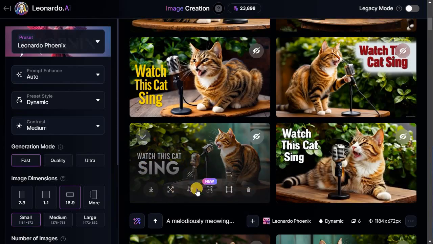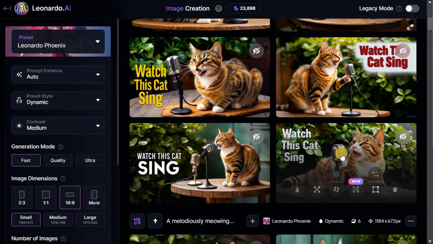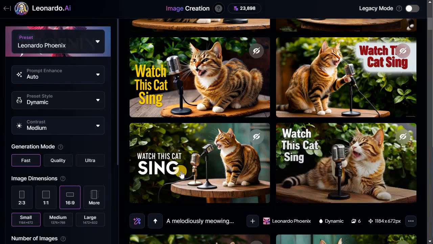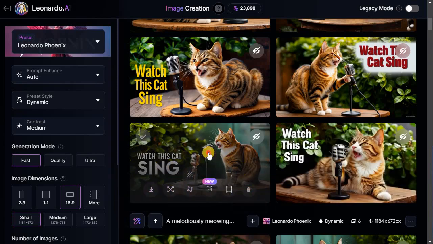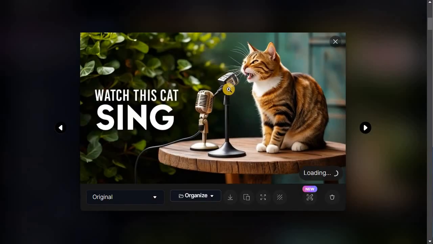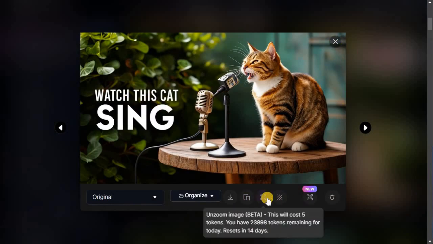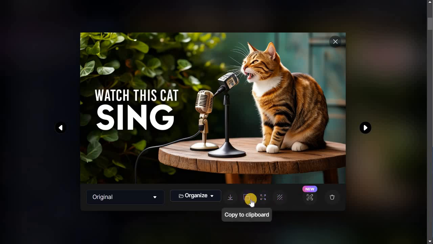This looks nice, the text. You can even give the command for the text, if you want Times New Roman, Montserrat, Arial. If you give the font type as well, it will generate. So this looks good. Cat singing in front of a mic. Okay, and watch this cat sing, but there are two mics here. So if you want to, you can prompt here and make edits.